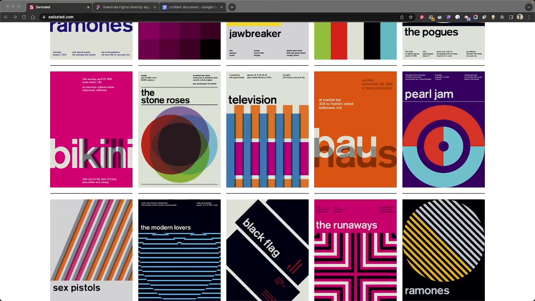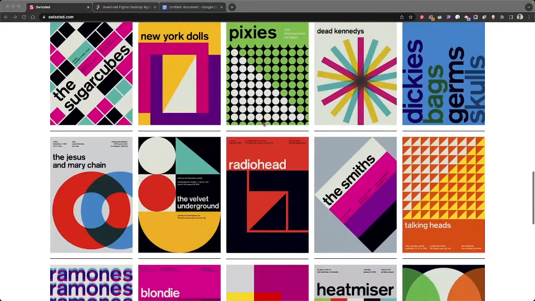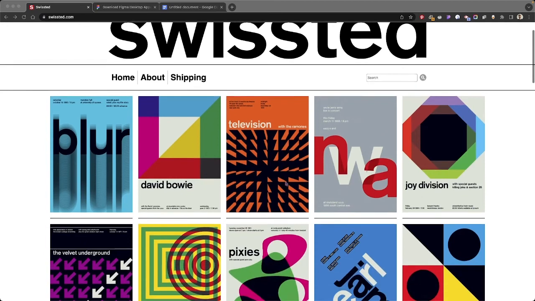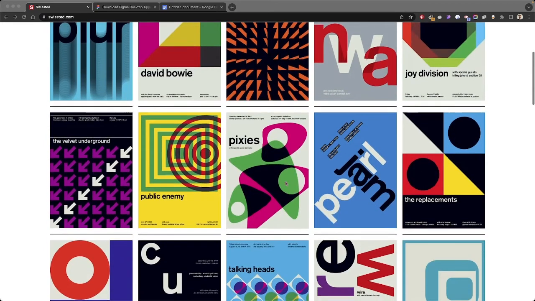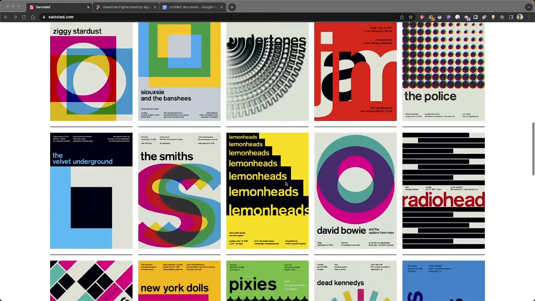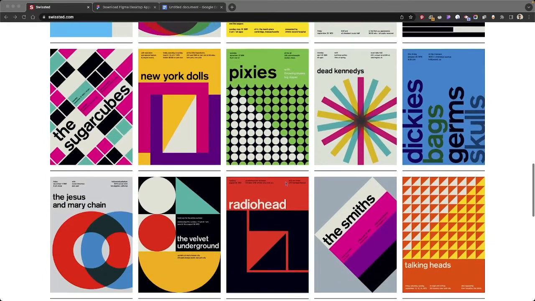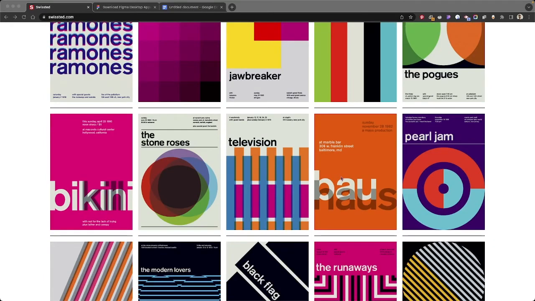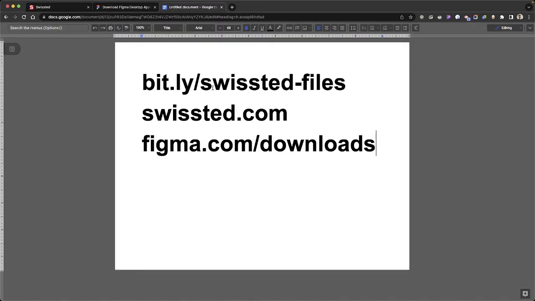Hey guys, in this video I'm going to show you how to recreate one of these beautiful posters on swisted.com using Figma, which is a free design tool. Some of these are easier than others, so I'm going to start with probably the easiest one, which is going to be Bauhaus.